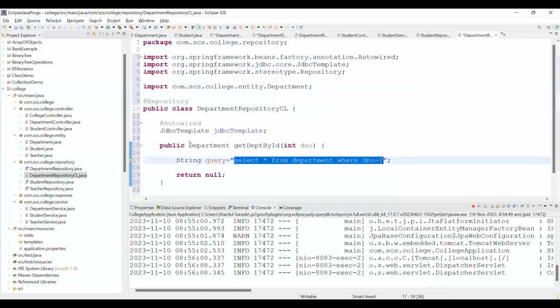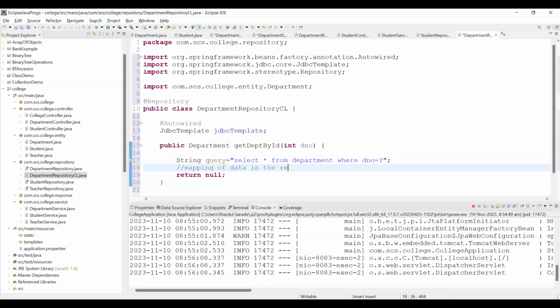But what are we returning? An object of department. So who will do the mapping? We have to do the mapping of the data in the result set to the entity object, correct? That will be done by row mapper. So you make a row mapper for your respective entity. So I'll make row mapper for which entity now?